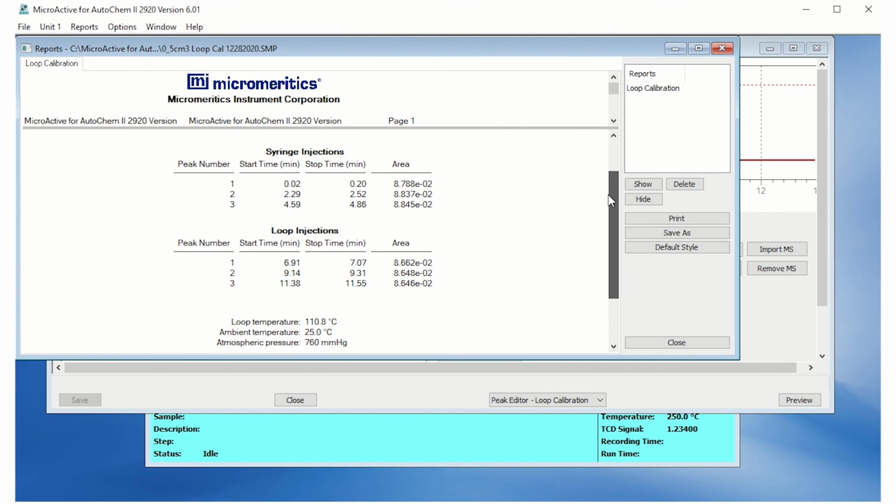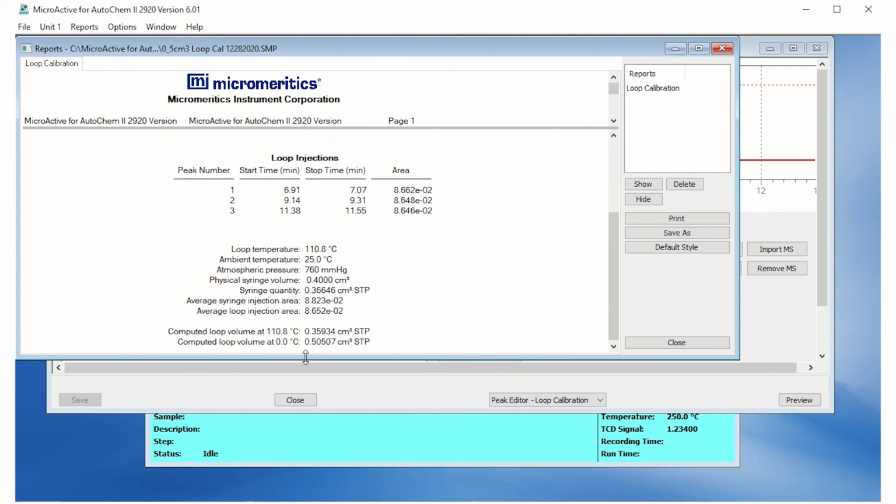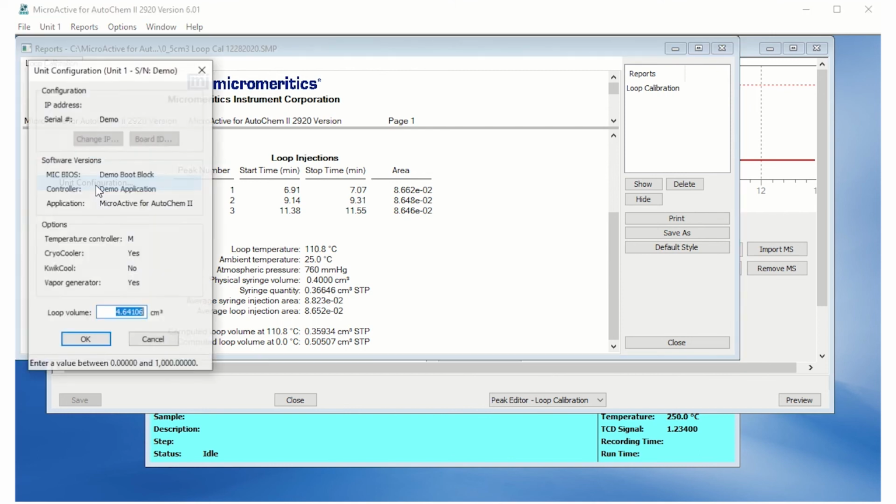The calibrated loop volume is reported as computed loop volume at 0 degrees Celsius. This is the physical volume of the loop. Record this value. Finally, select Unit Configuration to enter the recorded loop volume.